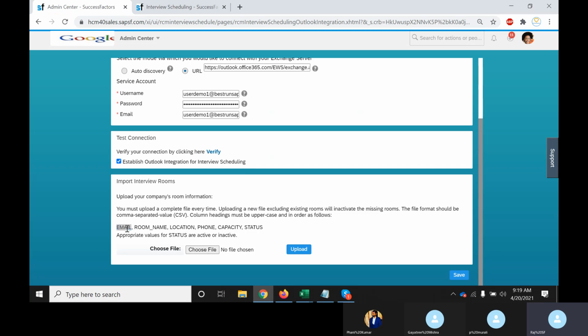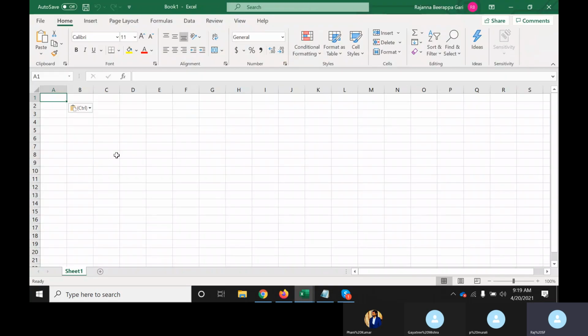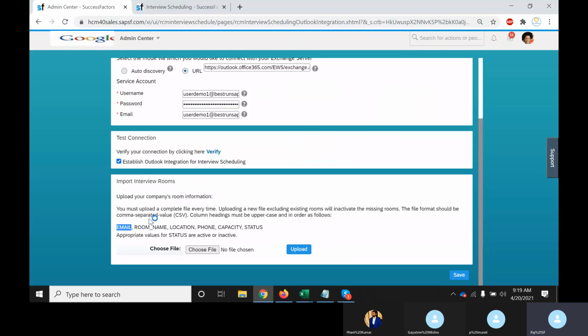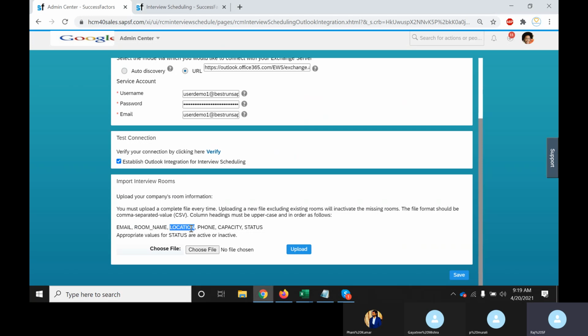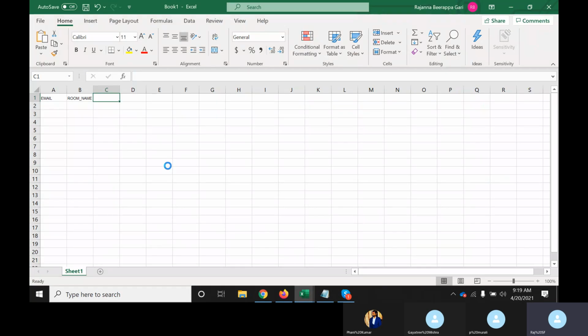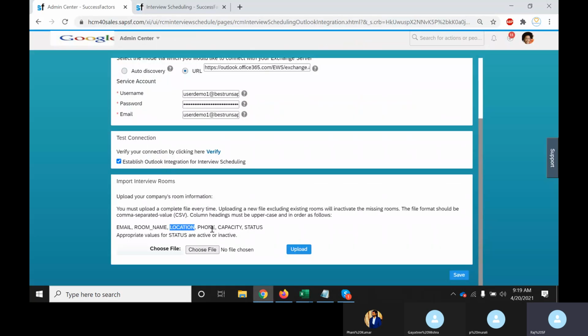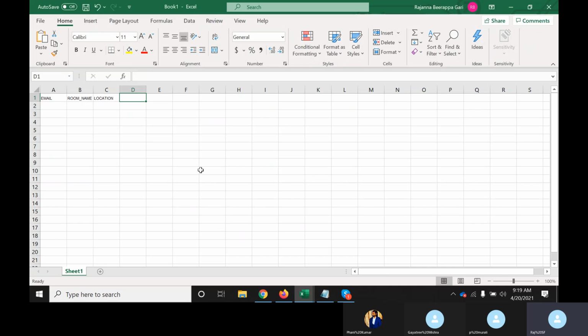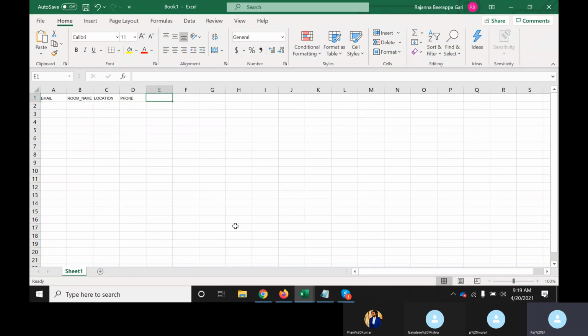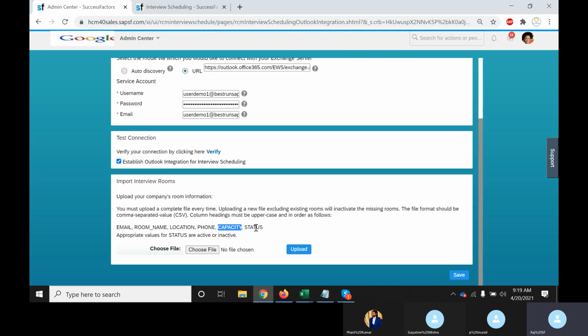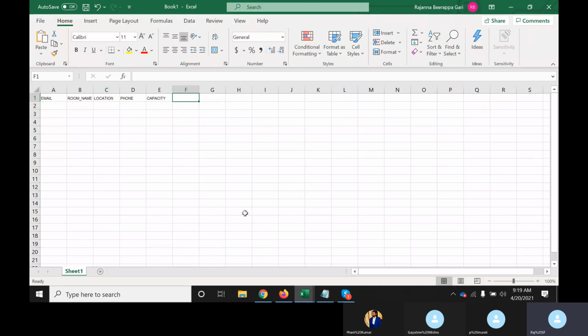In this Excel sheet, we have these columns. First one is email, in the first line. Second one is room name. Third one is location. The fourth one is phone, and then the capacity. The last one is status, which is A or I, active or inactive. Likewise, we have to collect this information.